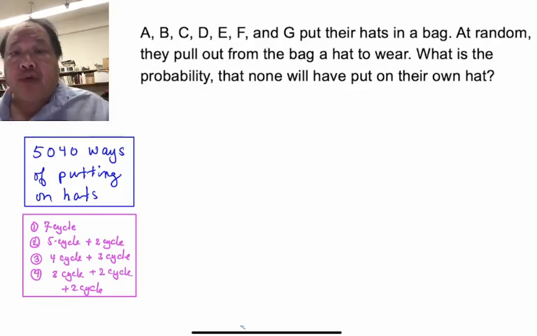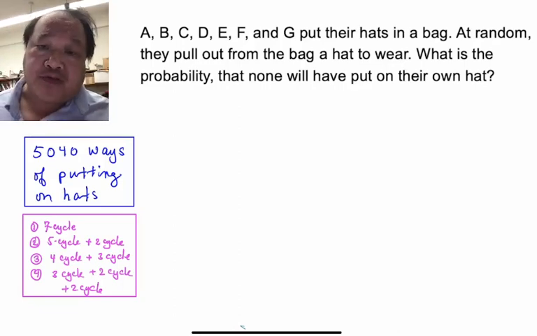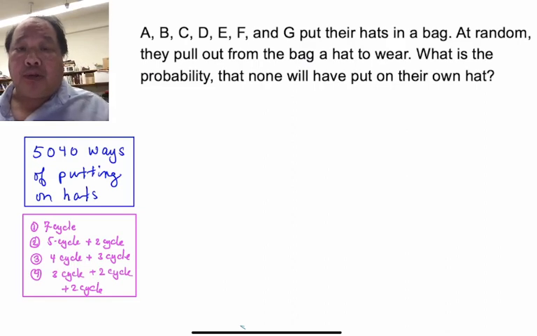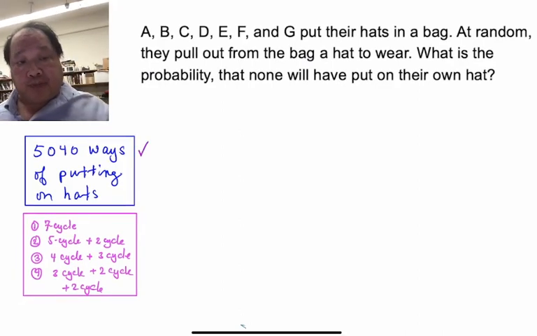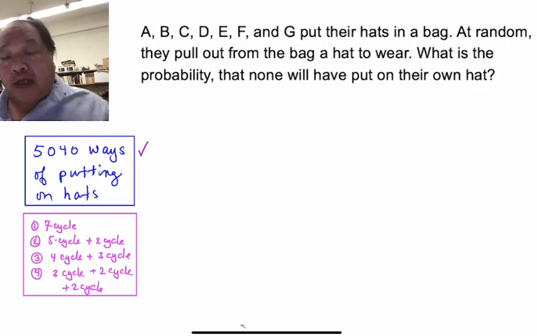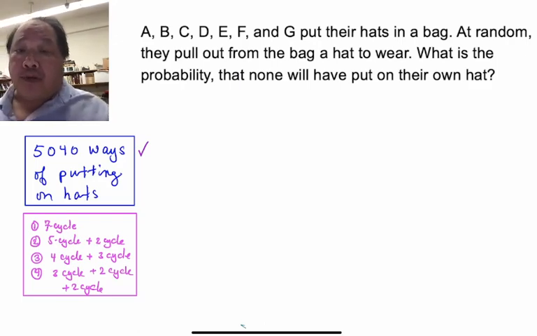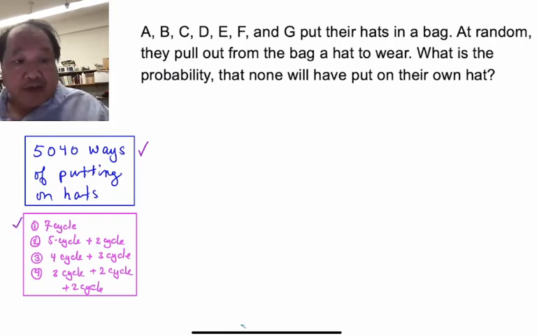In the last video, we began considering the problem of 7 brothers each putting on a different hat. And we found out that there was in total 5,040 ways for the 7 brothers to put on a hat. But if we required that each of the brothers put on a hat that was not their own, there were only 4 possible cycle structures. The first cycle structure listed here is the 7 cycle. Here, I'll just give you an example.